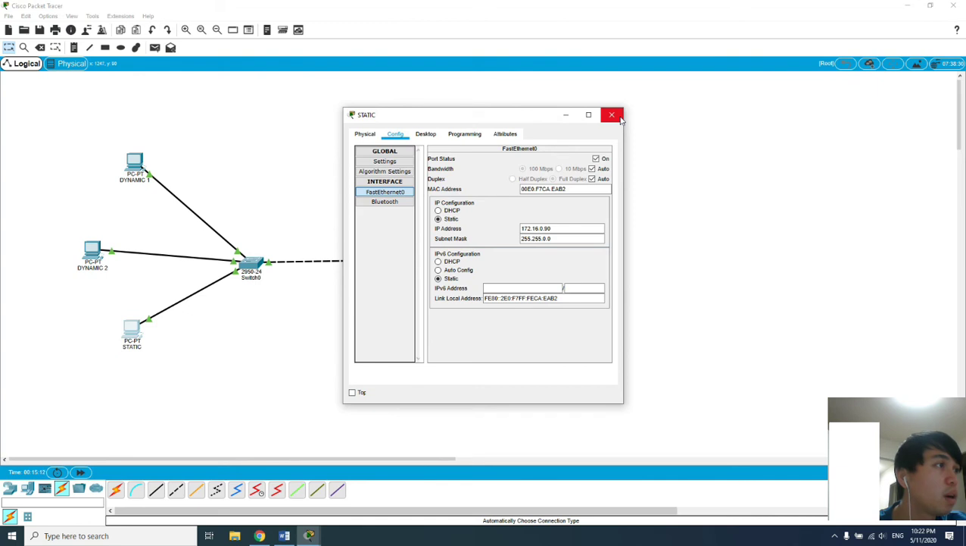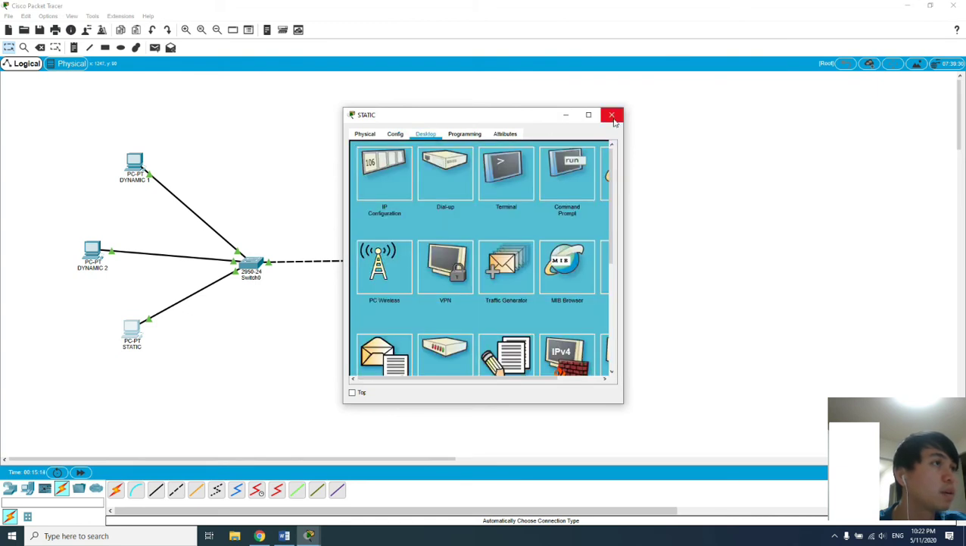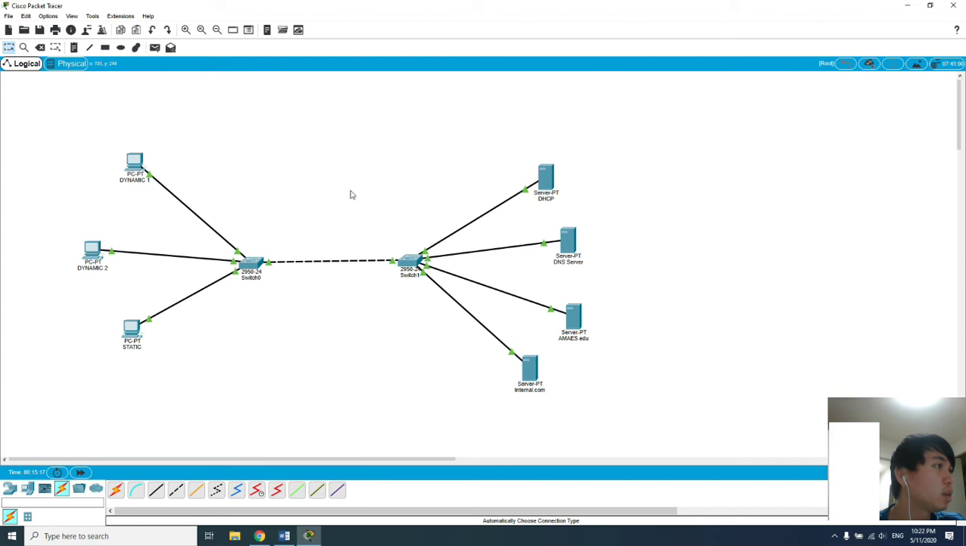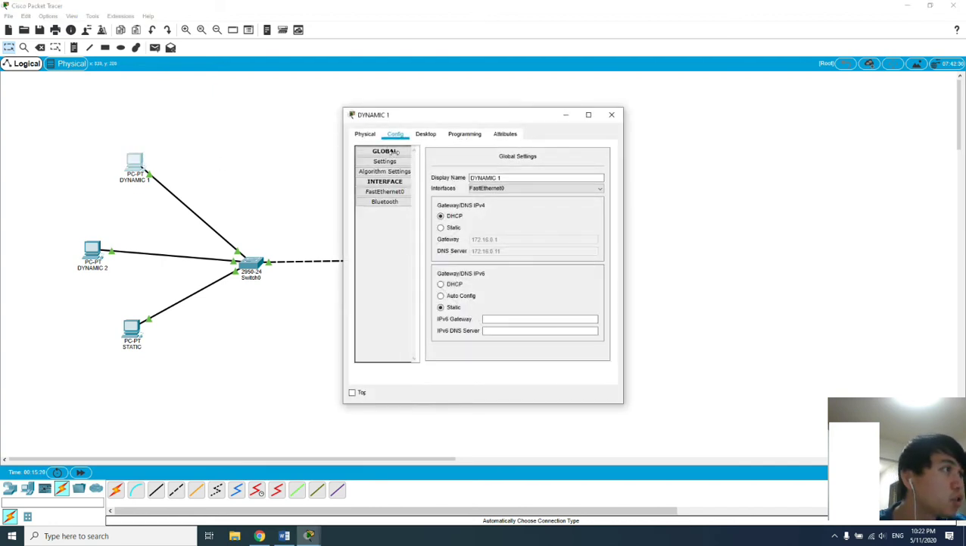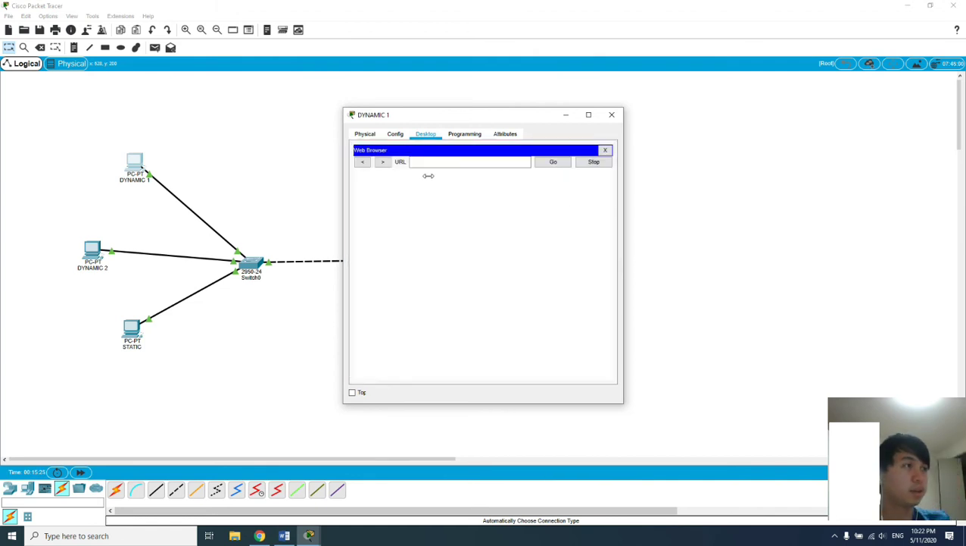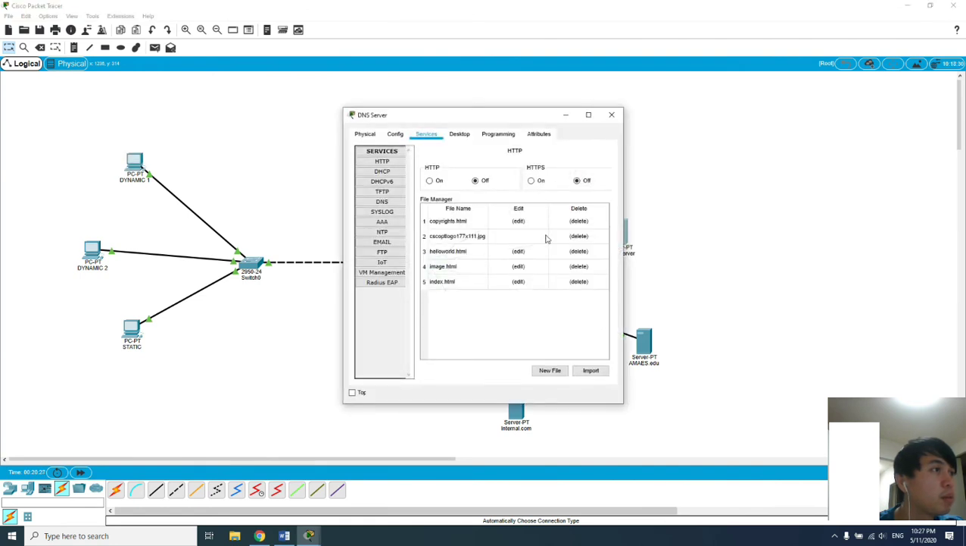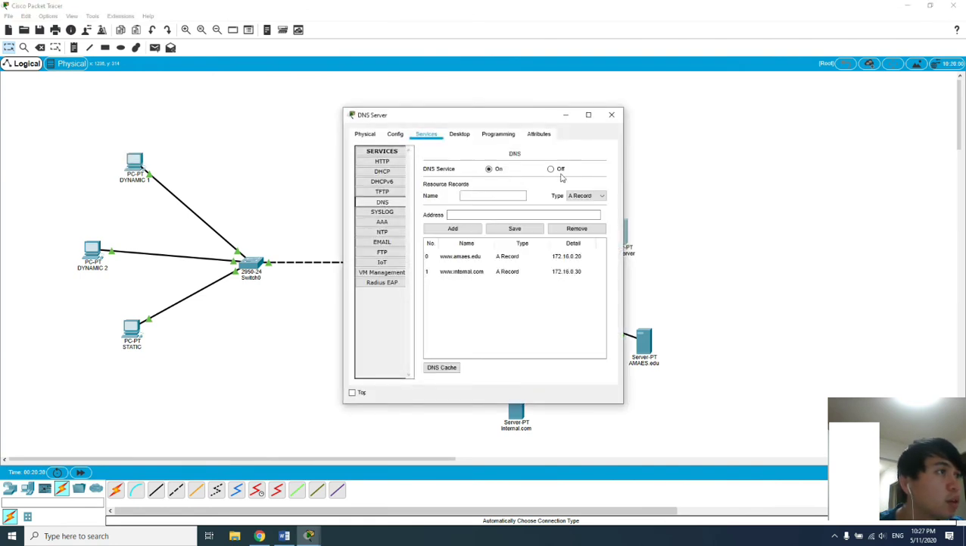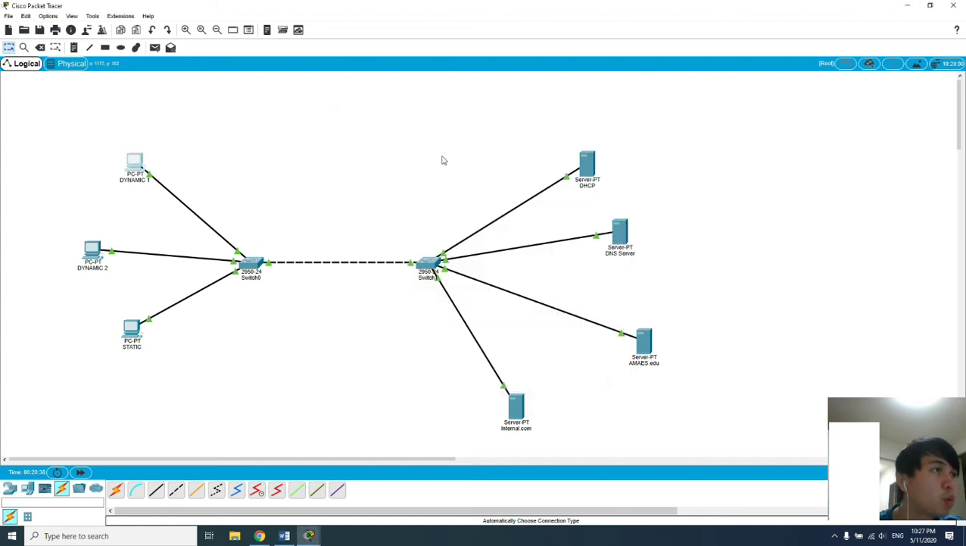Okay, now I think that it should work. Now let's try browsing the web servers. Browsing a website, we'll go to www.ames.edu. Hope it works. Go. Okay, made a mistake. I forgot to turn on the DNS service. There you go. And now it should work.